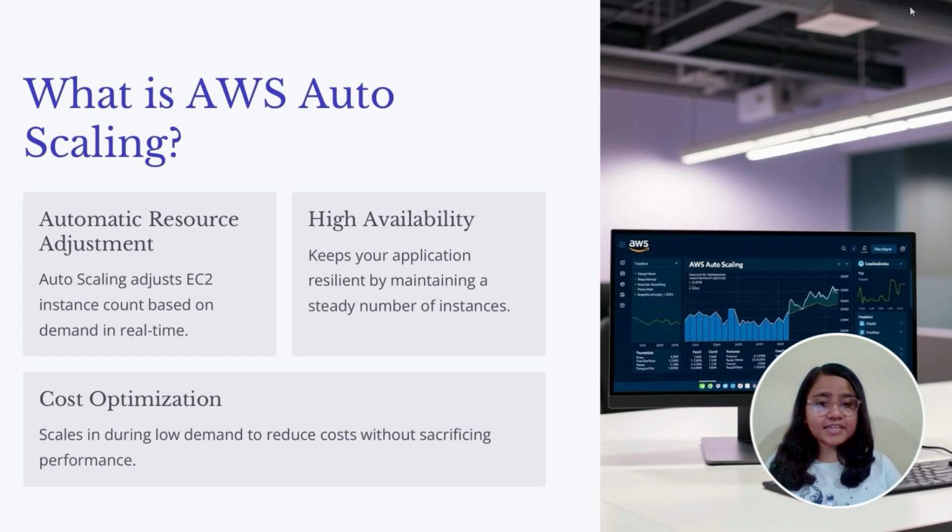Let's take a real world example, a big sale event on Myntra, like the end of season sale. During this sale, thousands or even millions of users visit the Myntra website at the same time to grab the deals. Without auto scaling, if Myntra had only a fixed number of servers running, their website might crash due to overload, leading to poor user experience and lost revenue.